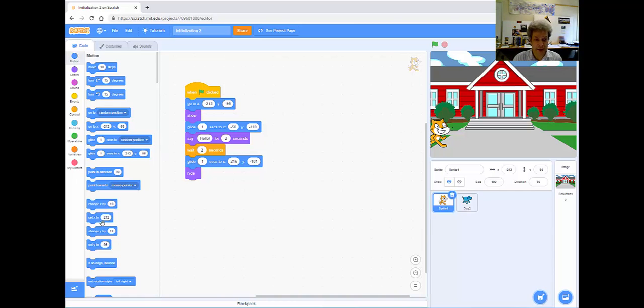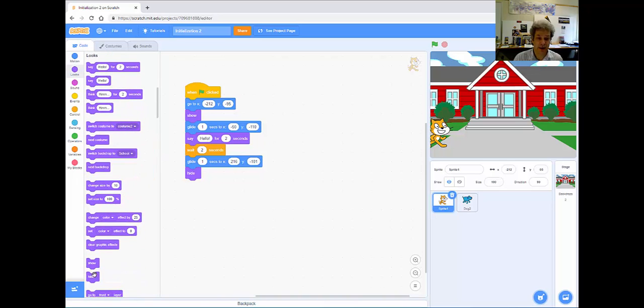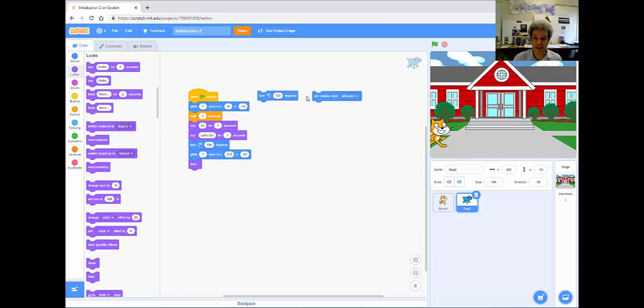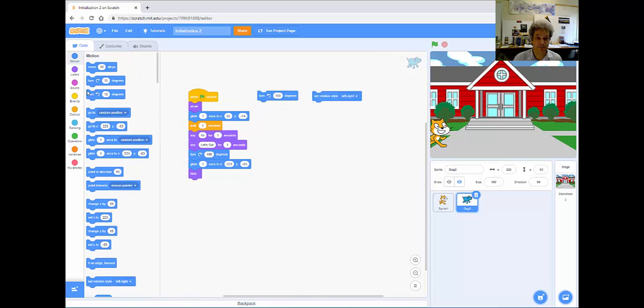In fact, even if I wanted to be very consistent, I might say, regardless, Scratch should hide, go to the right location, and then show up in the right location so that we don't see Scratch moving to whatever the right location is. And then we can go to the dog and say the same kind of thing. I want the dog to show up right away, and I want the dog to go to the right location.